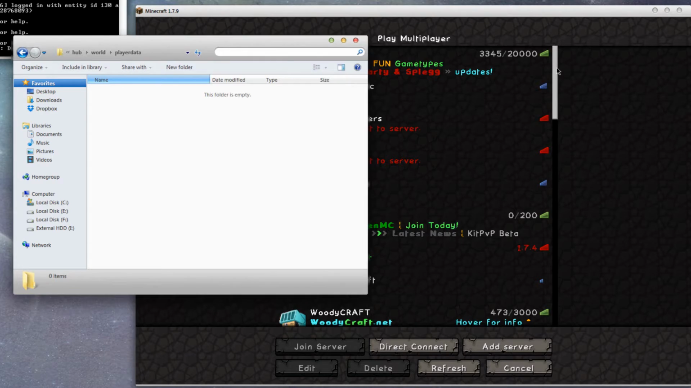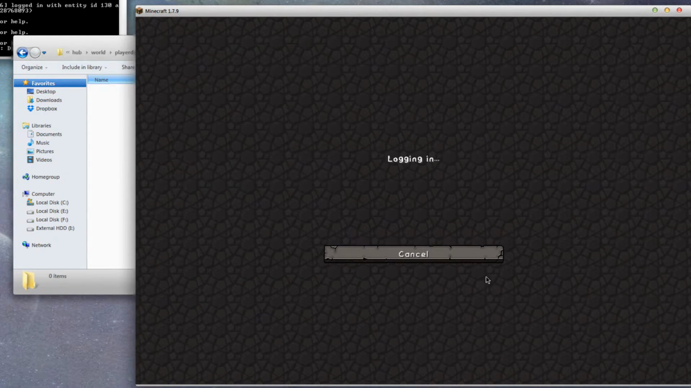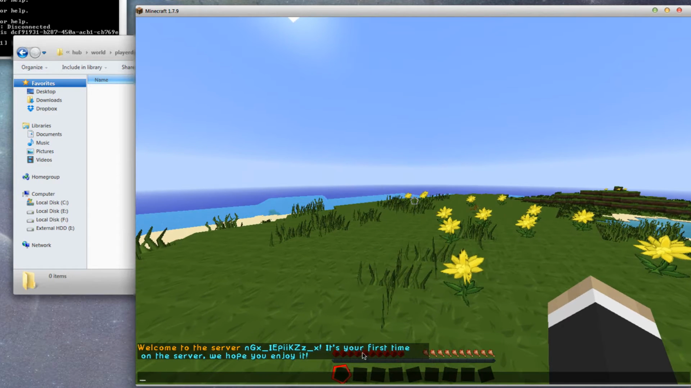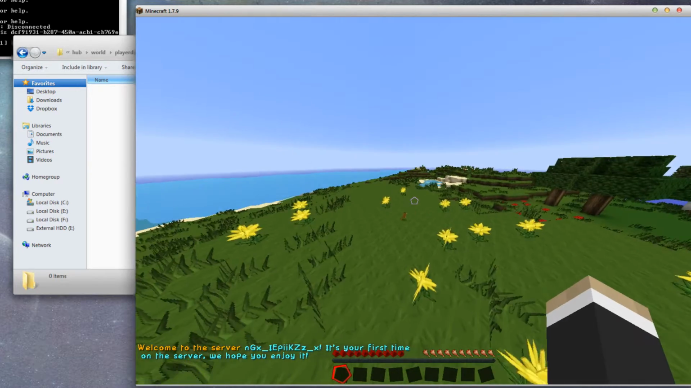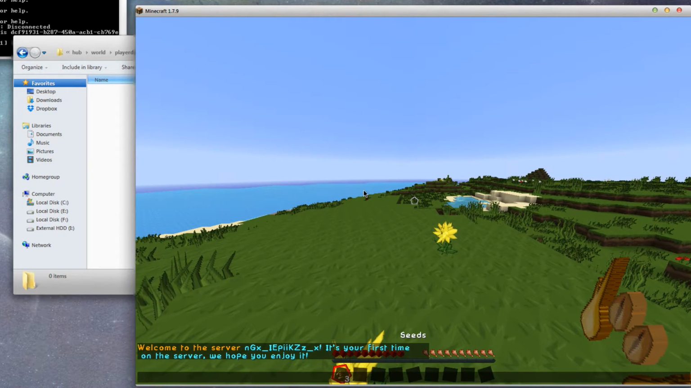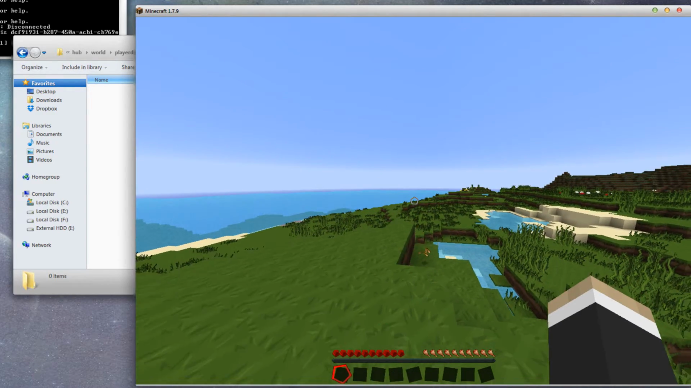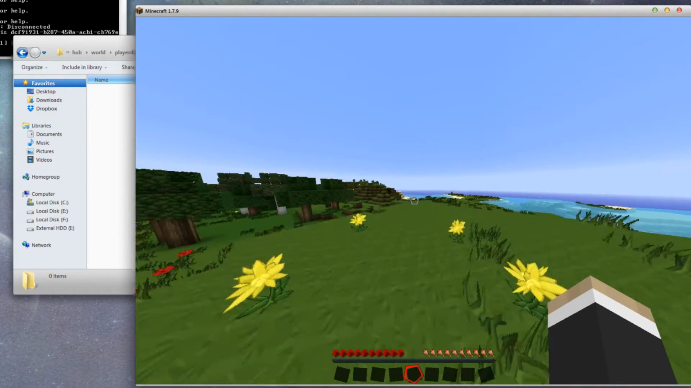Let me join my server again, and you'll see that I get a different message. Obviously I didn't sort out the chat color.reset, so it did everything in the aqua color. So welcome to the server, inject service X. Yeah, it's your first time on the server, we hope you enjoy it. So basically that's the message that we set, so that's how you do that, guys.